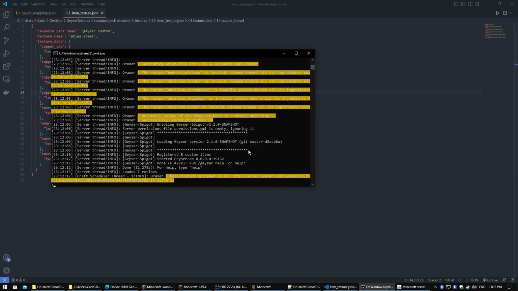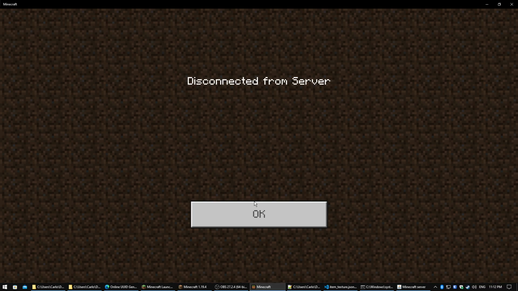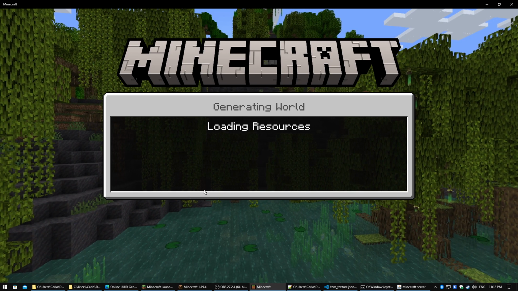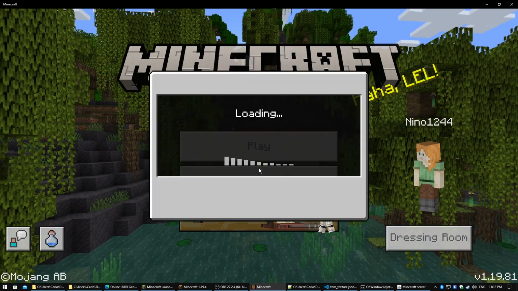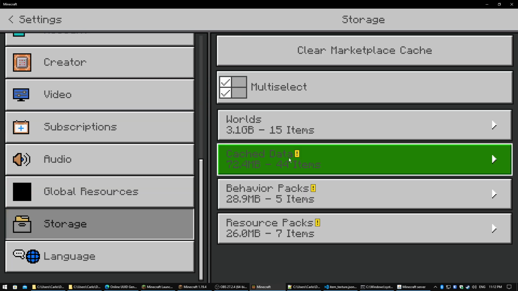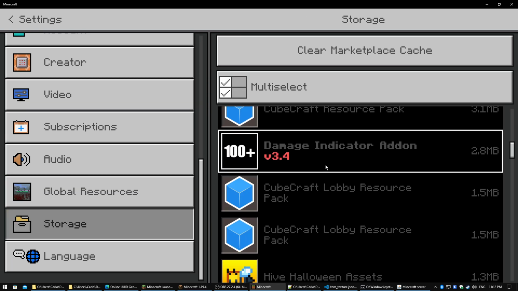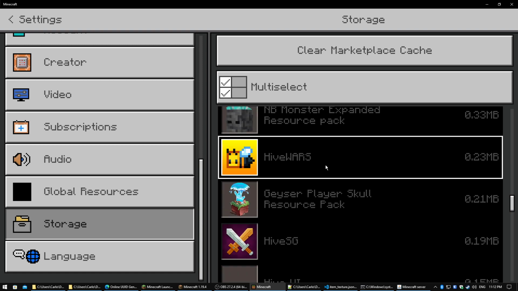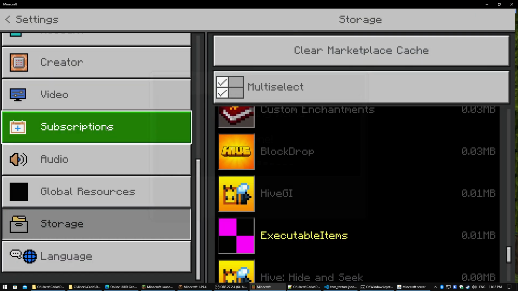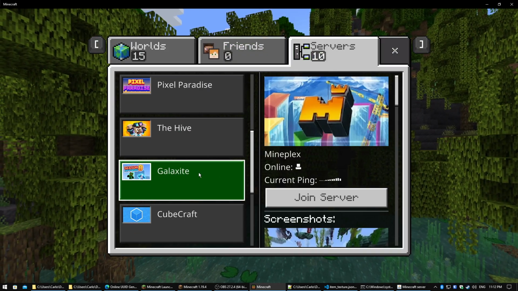So let's see if the server is recognizing everything. It is. Again, we're going to delete the previous resource pack. One second. Here we delete this. Now we go back to servers.